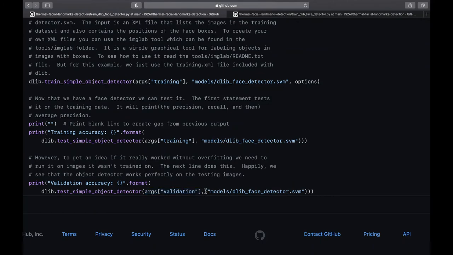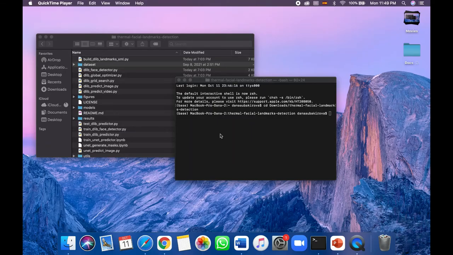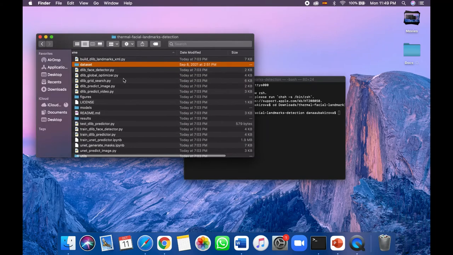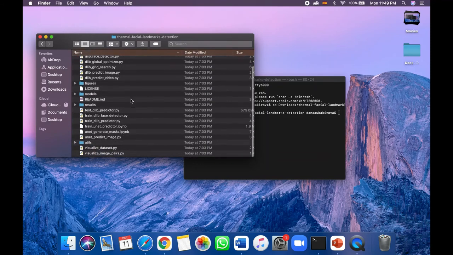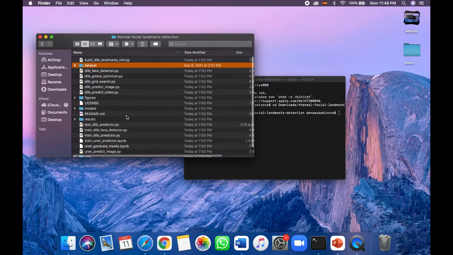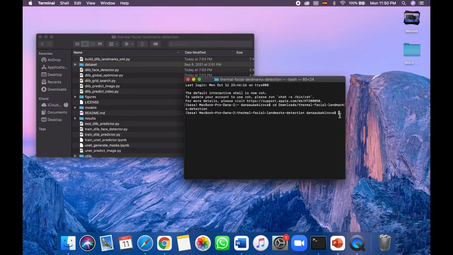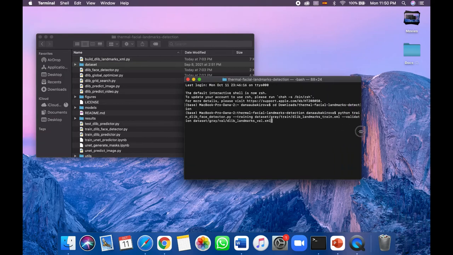Now let's try to initiate the training. So first, to train the Dlib face detector, you will need to locate the dataset folder that you have downloaded from the Google Drive inside the thermal facial and mask detection repository that you have downloaded from GitHub. So this is how this repository looks when you download it, and inside you should place the dataset folder. To initiate the training, just run the following command, where you provide the path to the training XML file right here and the path to the validation XML file, and remember to start the training from the following directory. The process usually takes around 4 or 5 minutes.